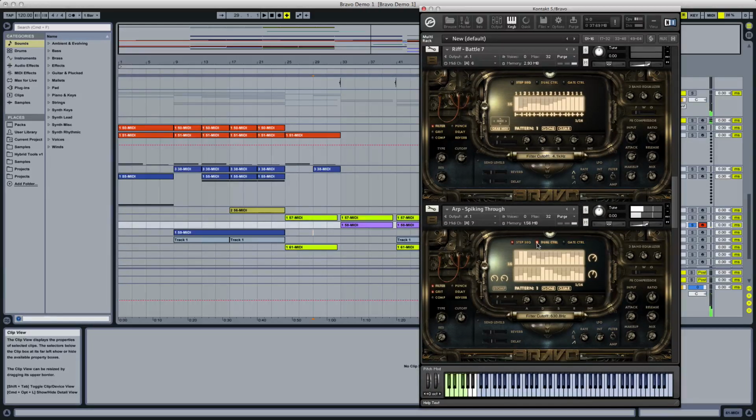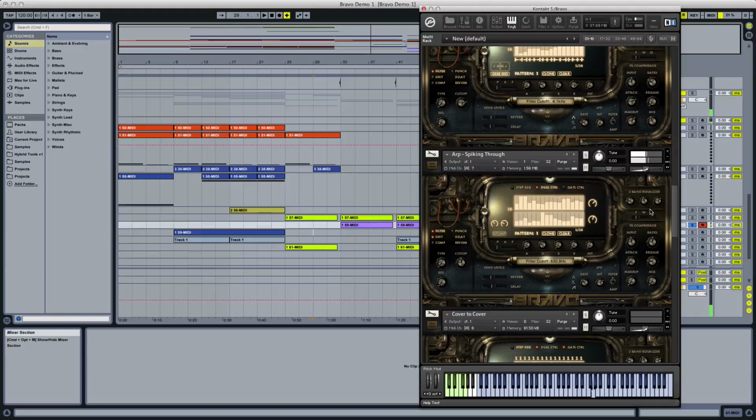You can hear it's instantly adding rhythms to the track. And so let me go through what the dual control actually does.